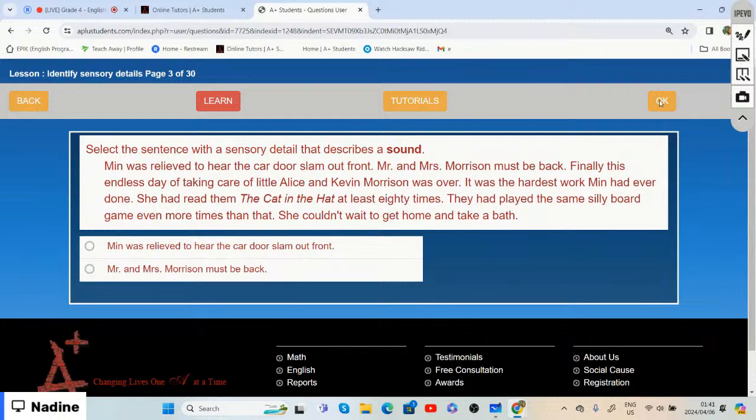We need to now describe a sound. It says Min was relieved to hear the car door slam out front. Mr. and Mrs. Morris must be back. Finally, this endless day of taking care of little Alice and Kevin Morris was over. It was the hardest work Min had ever done.